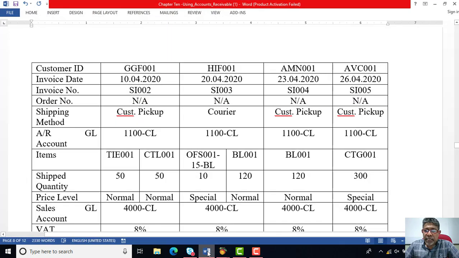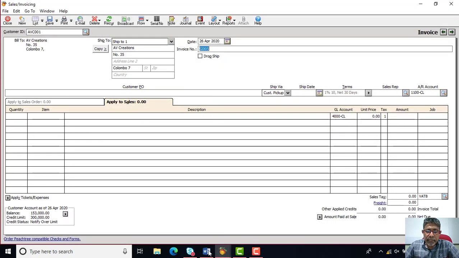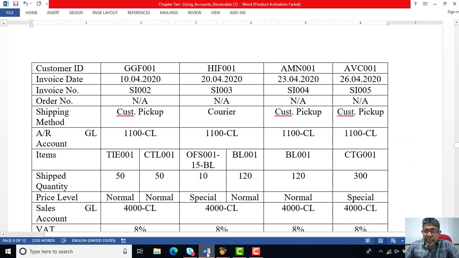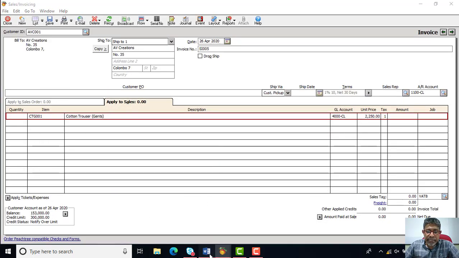AVC001, and the date of the transaction is the 26th of April. Select the 26th of April. Invoice number 5, customer pickup method, that is there, and the item he is going to buy is CTG001. So we will select it, and the quantity he is purchasing is 300 units.